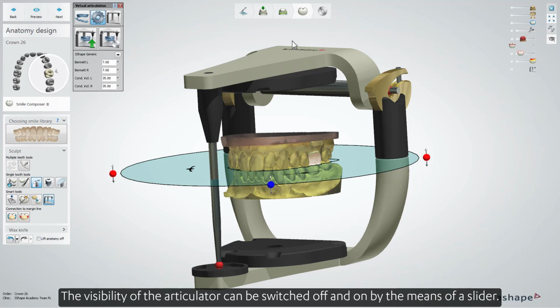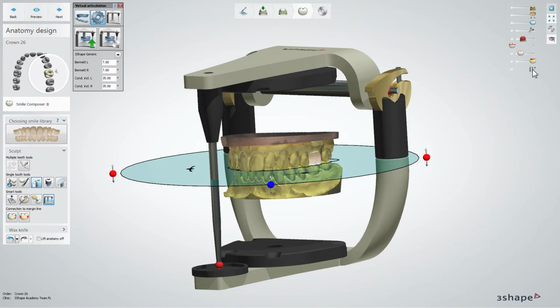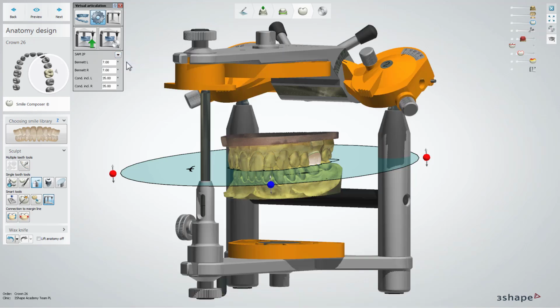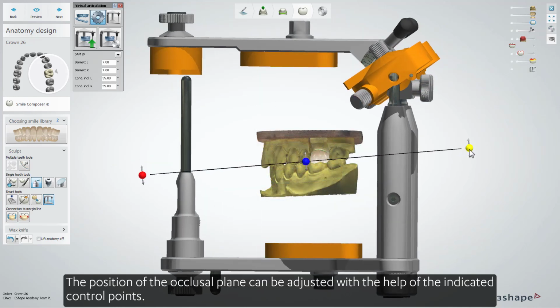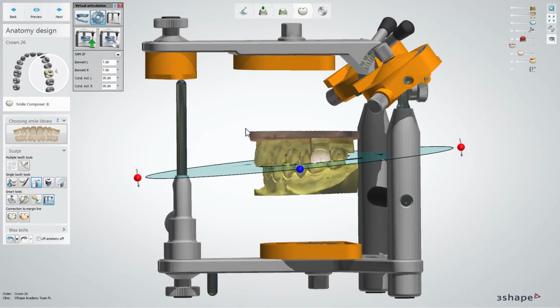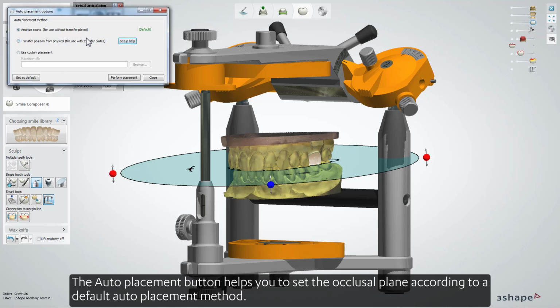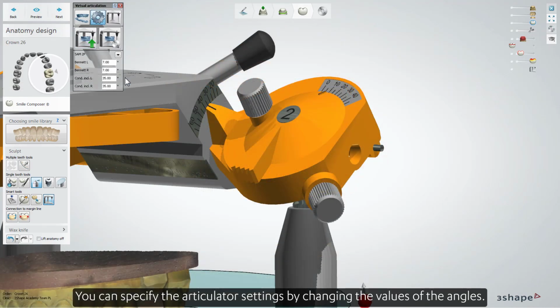The visibility of the articulator can be switched off and on by means of a slider. Select one of the supported articulators from the drop-down menu. The position of the occlusal plane can be adjusted with the help of the indicated control points. The Auto Placement button helps you to set the occlusal plane according to a default auto placement method. You can specify the articulator settings by changing the values of the angles.